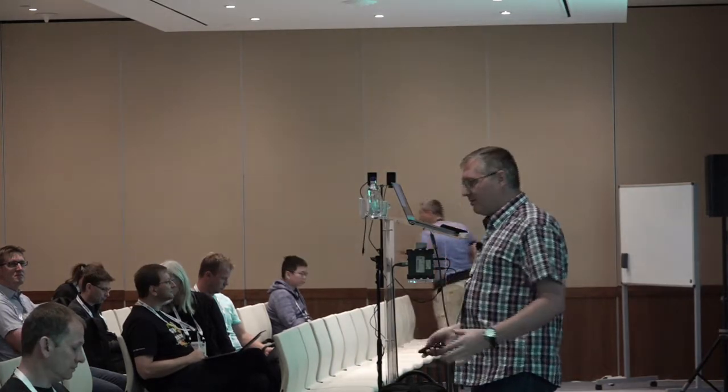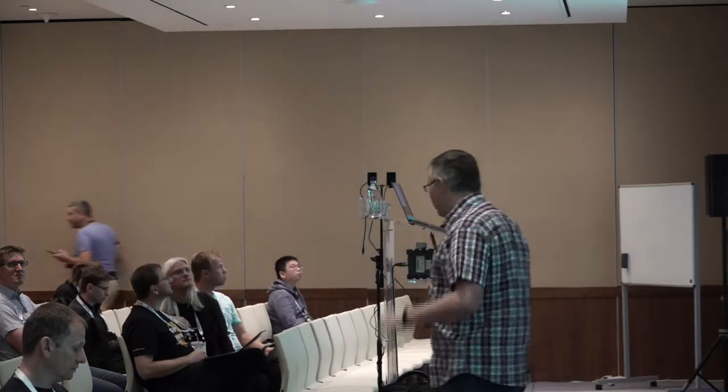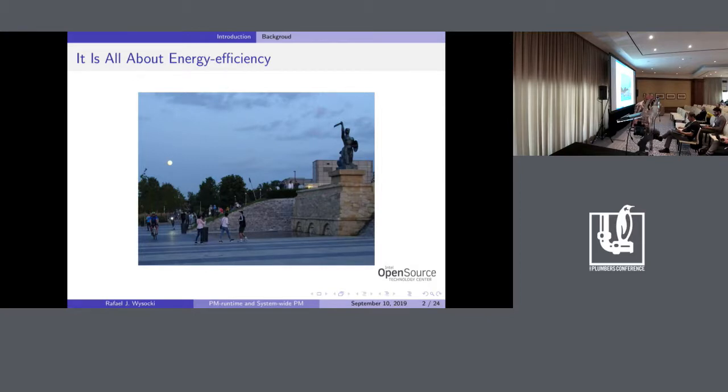Okay, so first off, all of that is about energy efficiency. Energy efficiency meaning optimizing the usage of energy so that it is not wasted, basically, right? So we want to use as much energy as necessary to do certain things, but we don't want to sacrifice a lot of performance for that, usually.